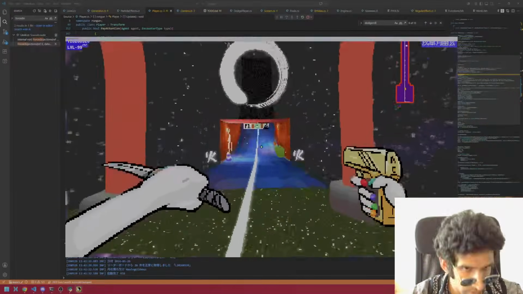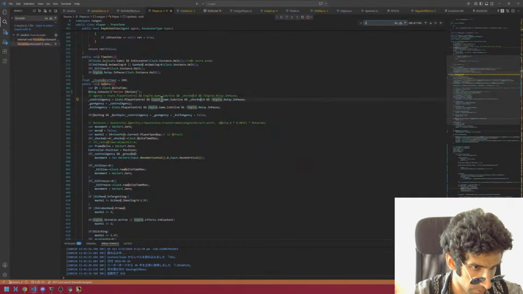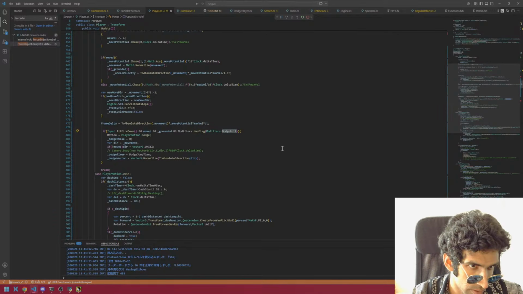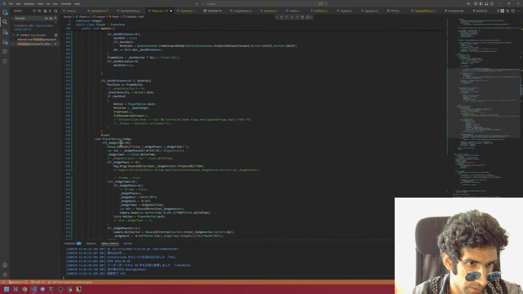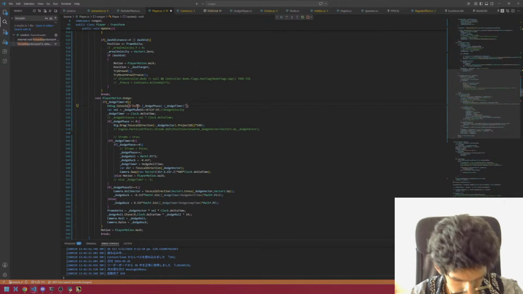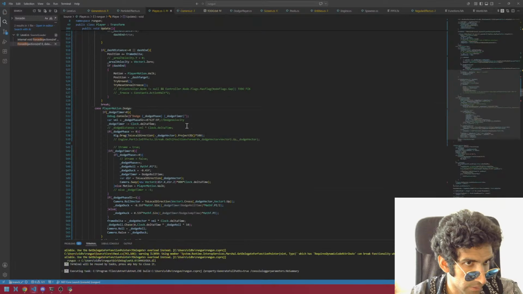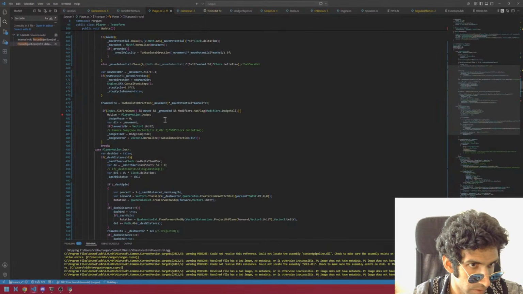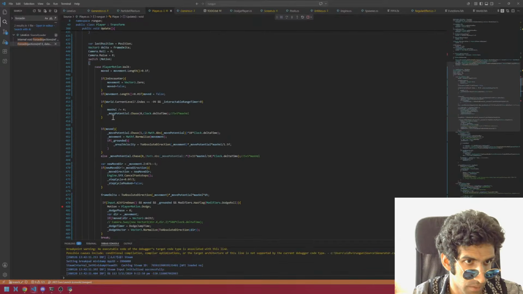No dodge is happening. Why is no dodge happening? Dodge roll. If moved, if grounded, has modifier dodge roll. Player motion is dodge, dodge timer is set, dodge vector is set, and in the next frame it should come here, but it does not. Why does it not do that? Let's see if at least it's coming till here.